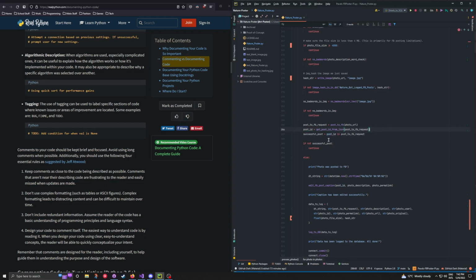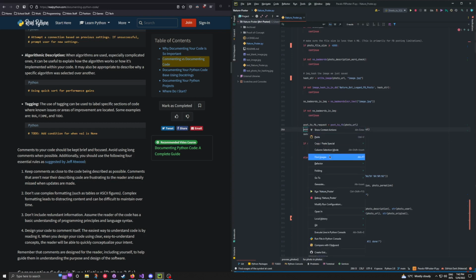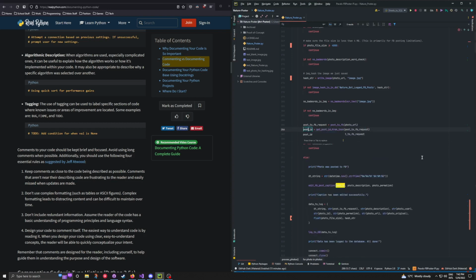So this is post ID, and just assume that this says Facebook post ID for now. In fact, you know what? I've convinced myself. Let's go ahead and rename that too while we're at it. So we could say Facebook post ID. And then there we go. Now it's renamed. Simple as that.